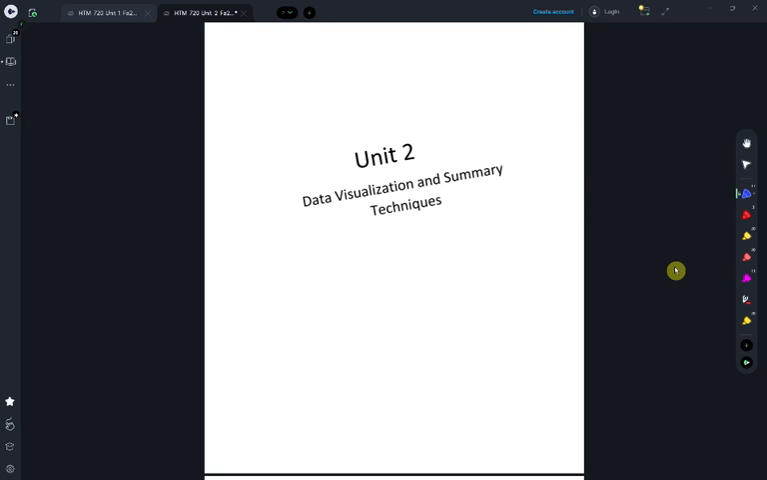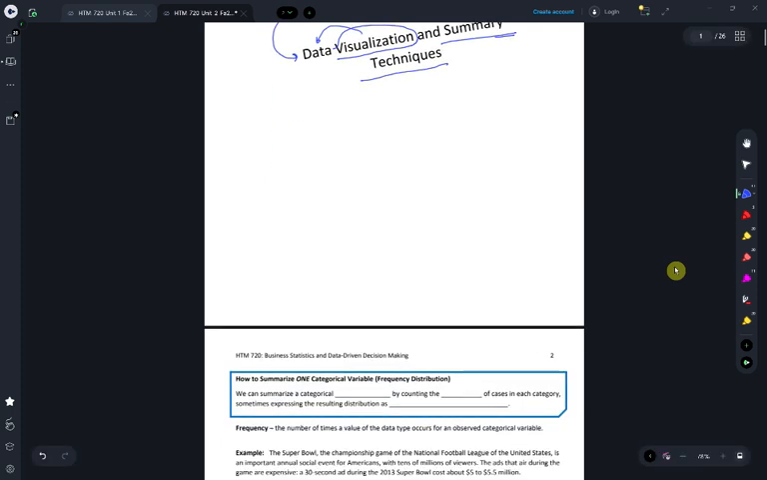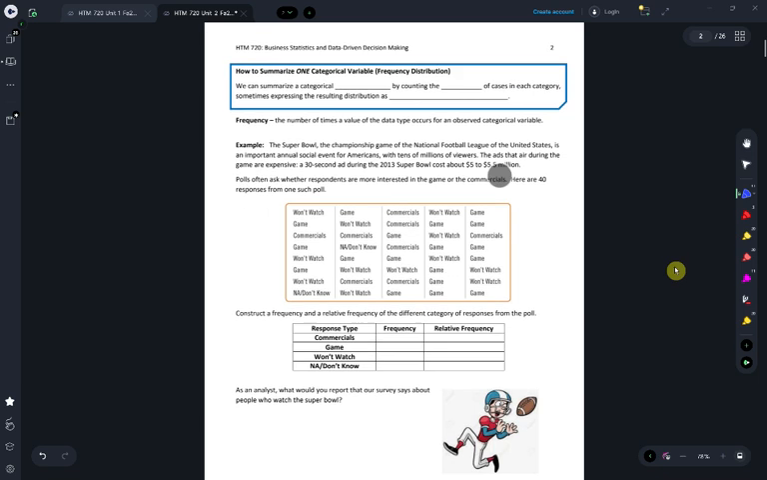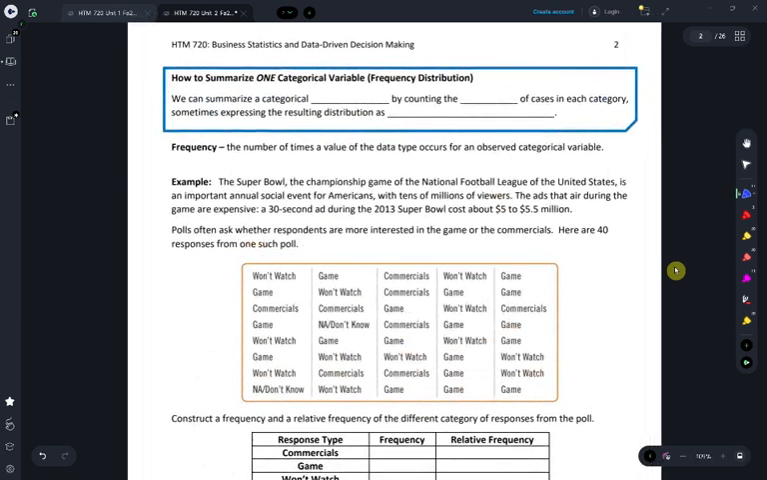In Unit 2, our goal is to focus on statistical techniques that are used for visualizing insights contained in our data and also methods of summarizing or condensing data in a form that humans can relate to. How do we go about that? So let us begin on page 2 of our notes.